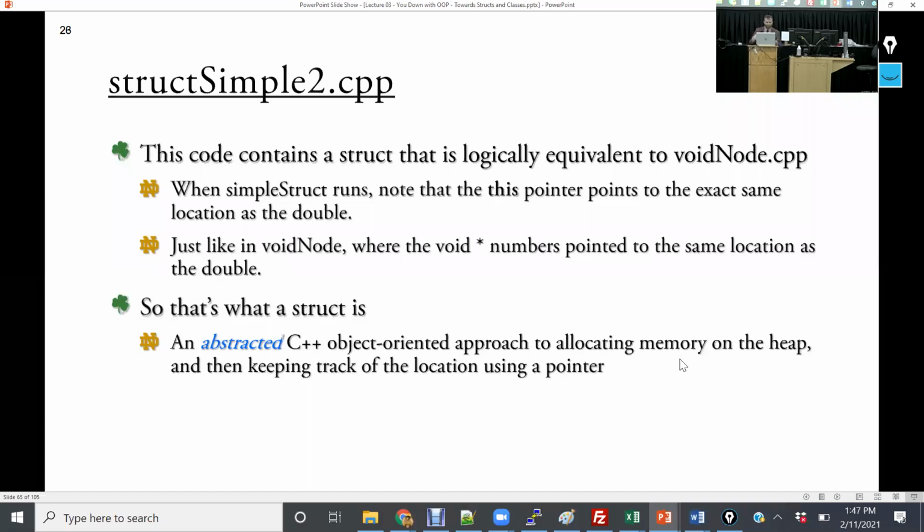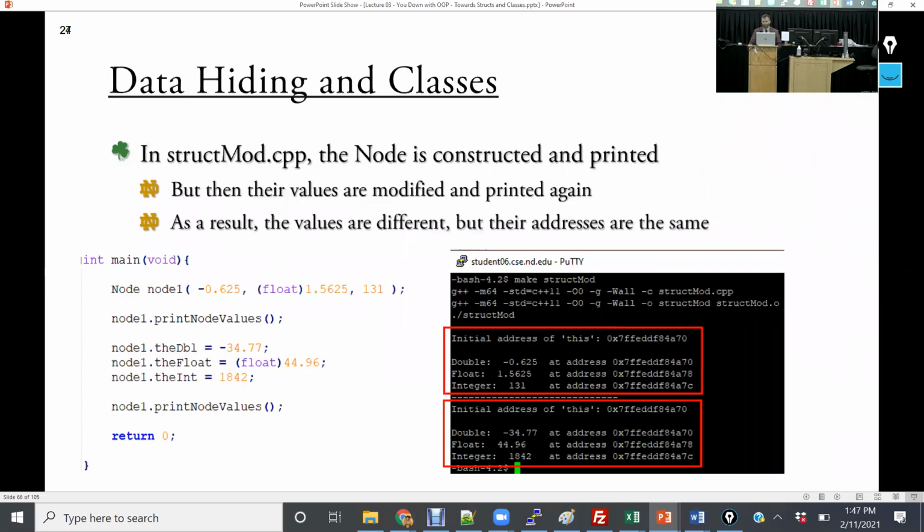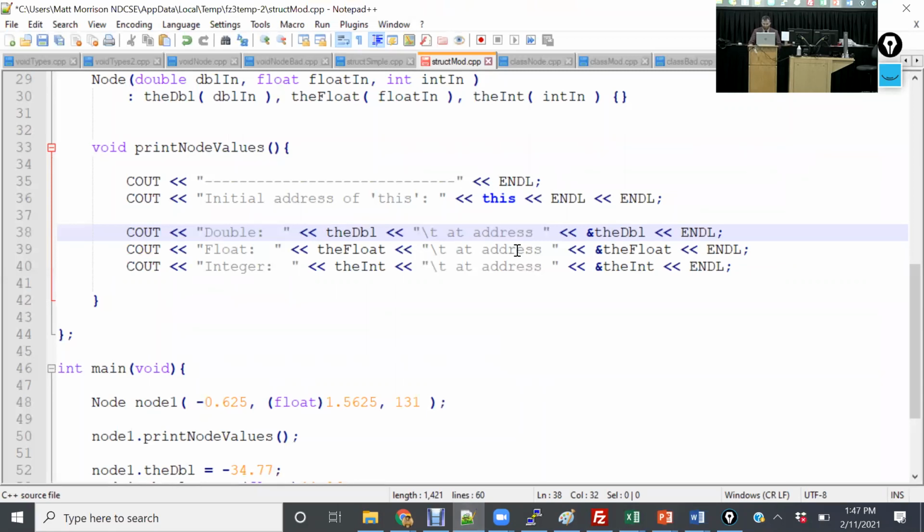Okay, so struct is an abstracted C++-oriented object approach to allocating memory on the heap and then keeping track of the location using a pointer known as this. Okay, so struct mod. Now, the one thing that I do in struct mod.cpp, so I want to take you down to main. I'm going to show you a modification.